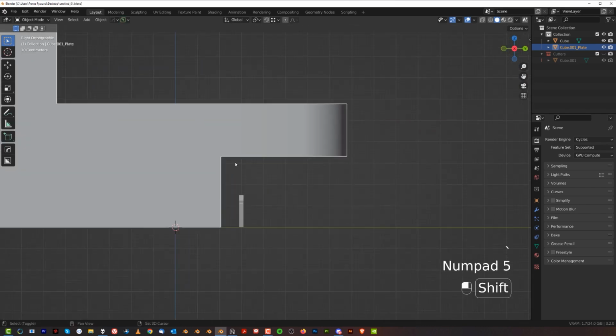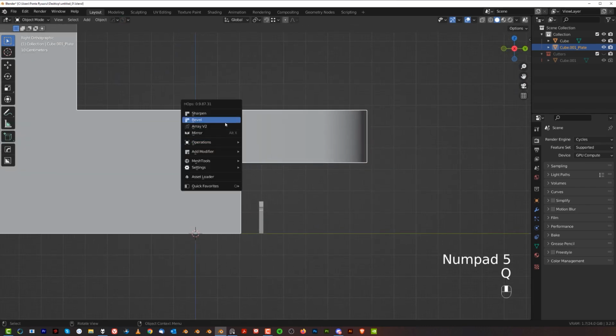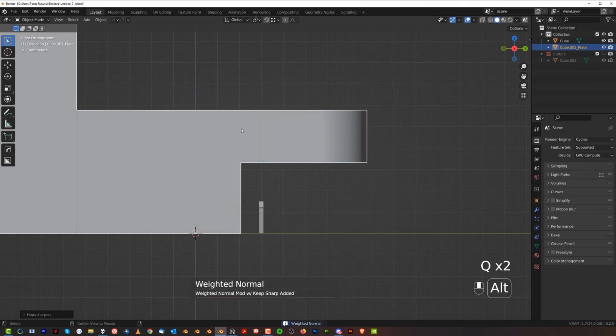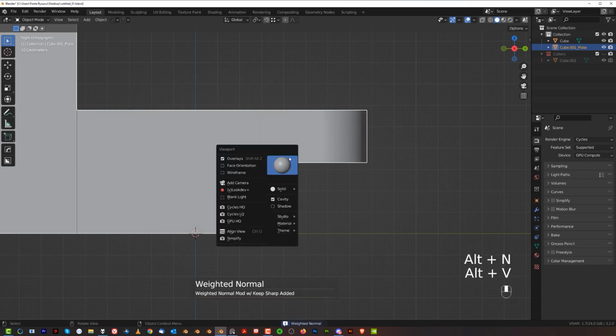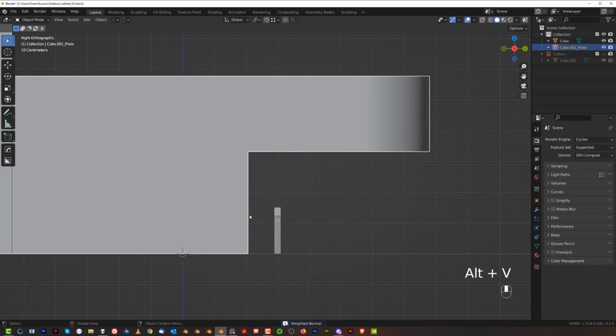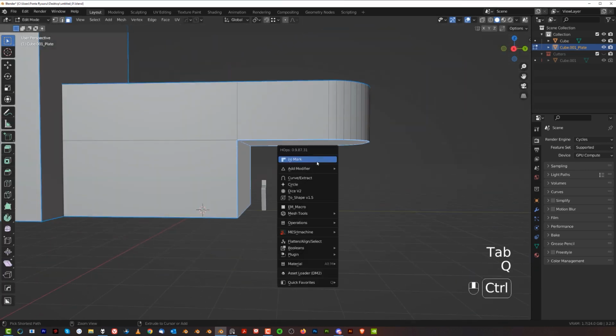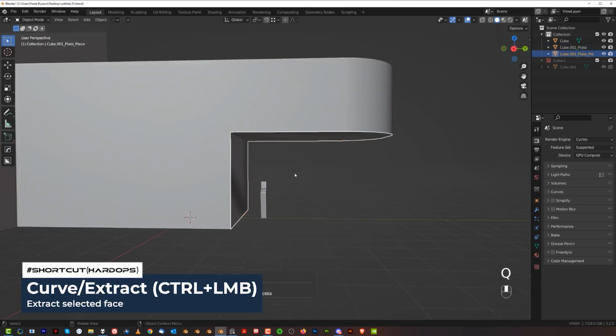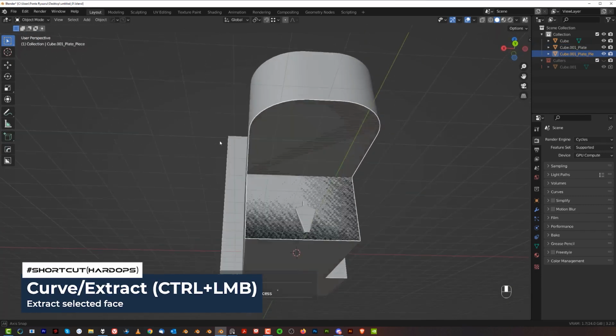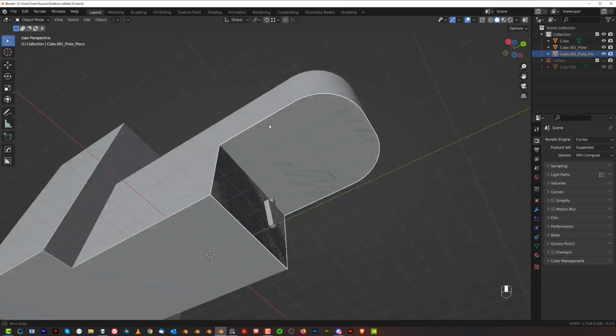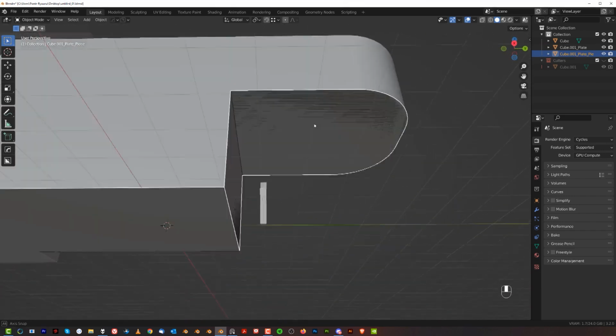So what we need now is, let's just put a bevel here so I can actually see the structure properly. Now what we need here is to run some kind of support. So what we could do is grab this and rip it off, Q, and Control click on the curve extract. And we could create some kind of beams here, maybe going from here.